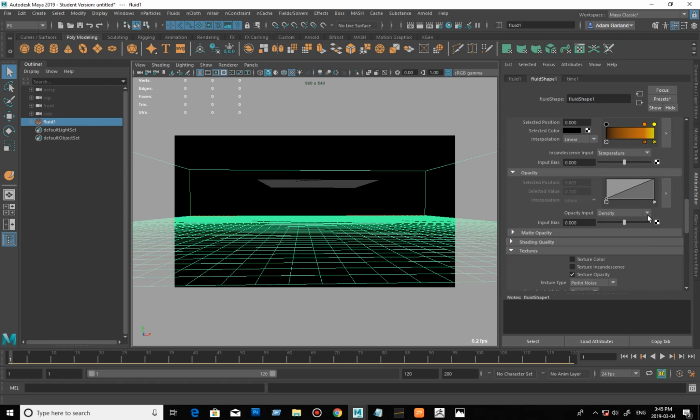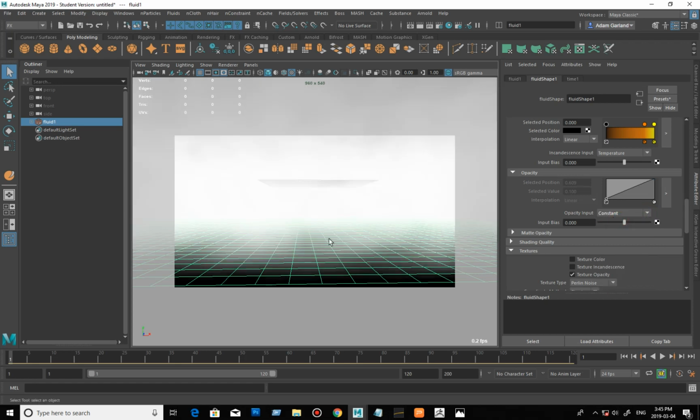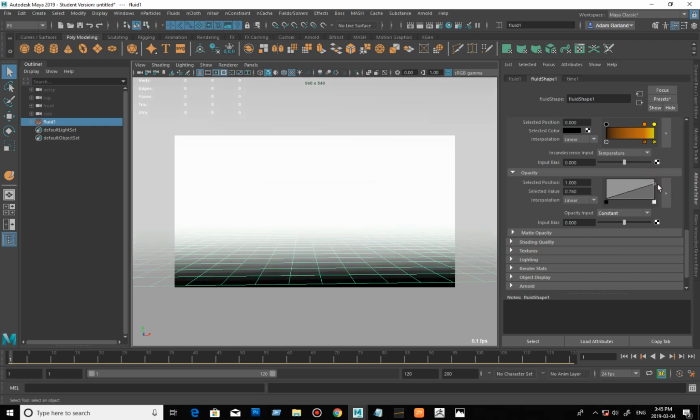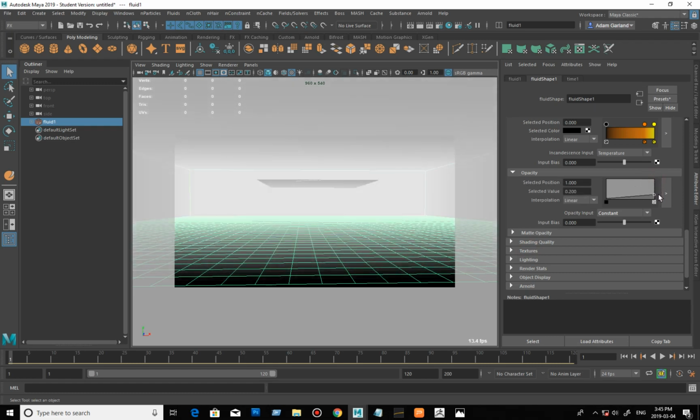Now for overall opacity, I'm going to go ahead and we'll start off with a constant first. So constant is going to give me this full volume. I'm going to turn off the texture opacity for the moment because we're going to need that for clouds. But this is not the cloud volume, this is just going to be the atmosphere. So I'll take this one down, and because it's a constant value, it's the same thing all the way through.